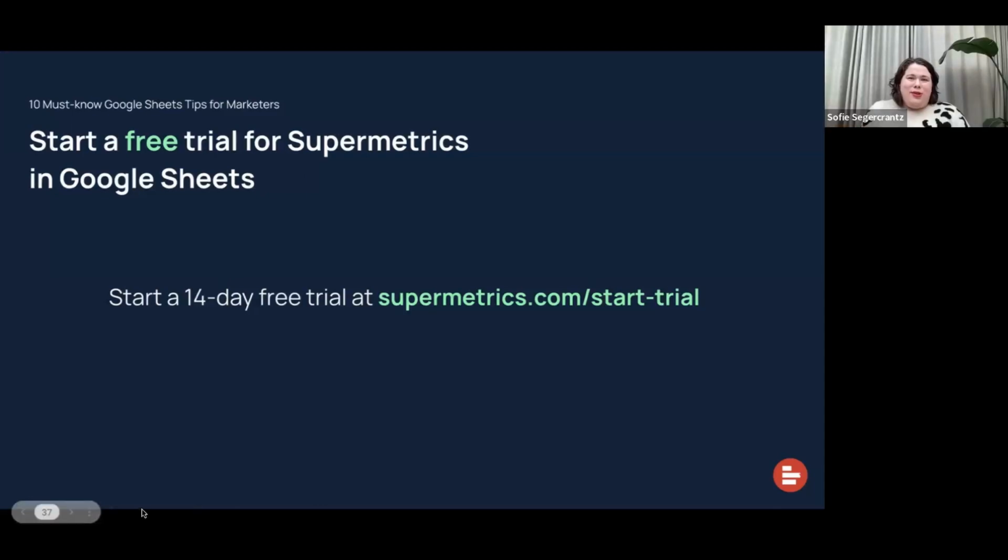So that was the 10 tips we had to share with you today. I hope you got some insight into how beneficial using Supermetrics for Google Sheets can be.